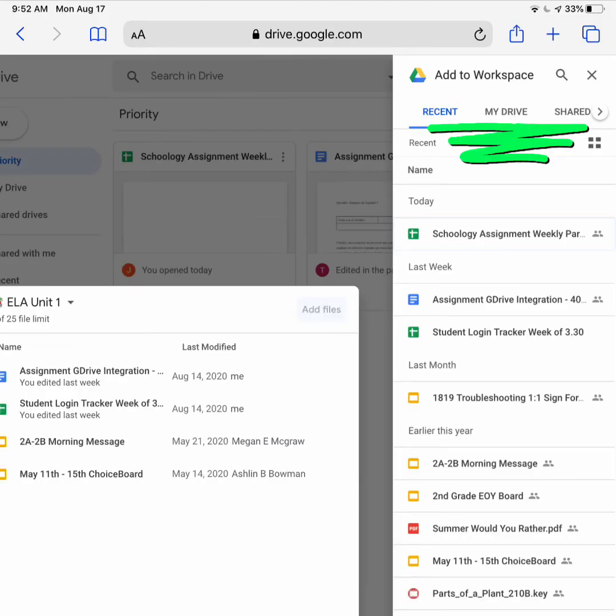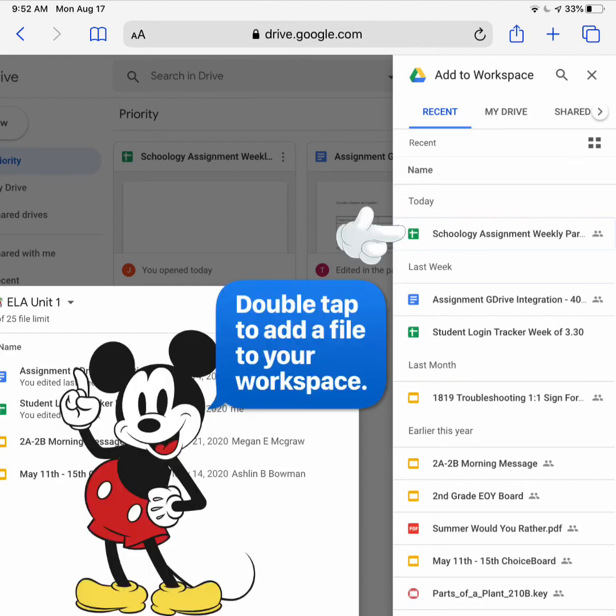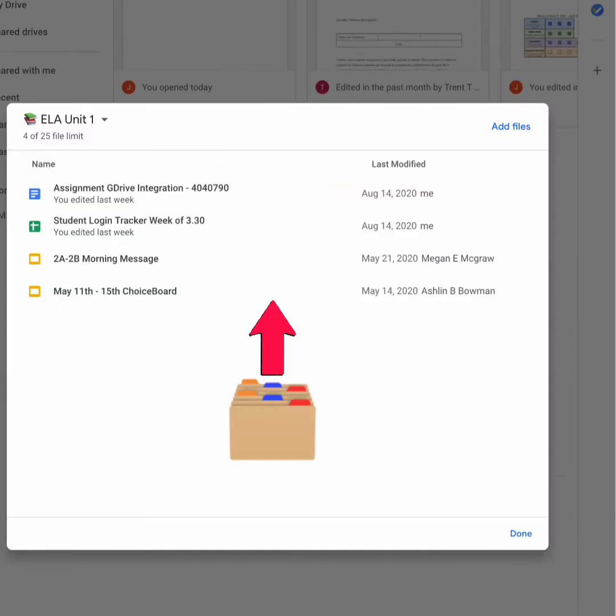You can add files from your recent, My Drive, or shared folder. Find a file you wish to add and then double tap it to add it to your workspace. All the files you add to your workspace will now appear in the Workspace menu.